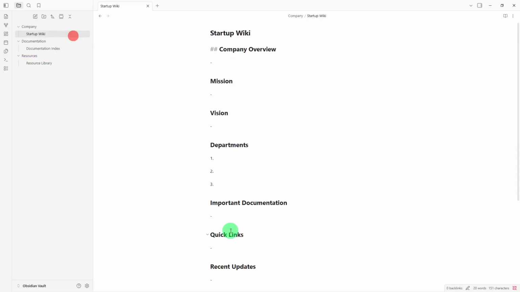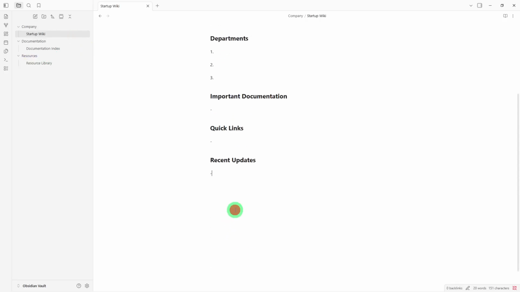The real power of Obsidian for a startup wiki comes from internal links. Connect your startup wiki homepage to the documentation index and the resource library. Then link from the documentation index to specific documentation notes, and from the resource library to individual resource notes. Link related company notes together, for example, from a team directory note, link to the onboarding guide in documentation.